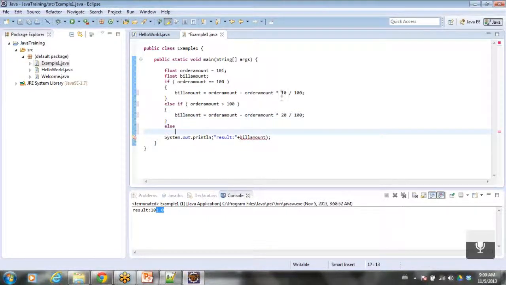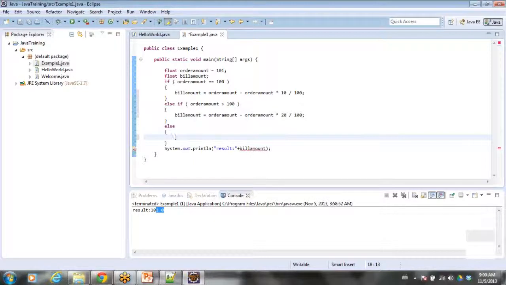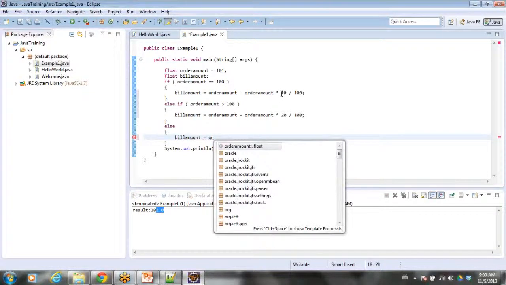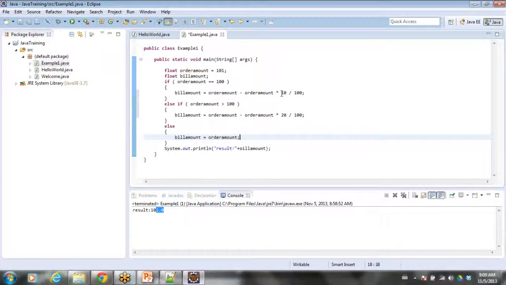So else, no discount, bill amount will be equal to the order amount. So here you have multiple conditions. In else also you can define one more if statement.